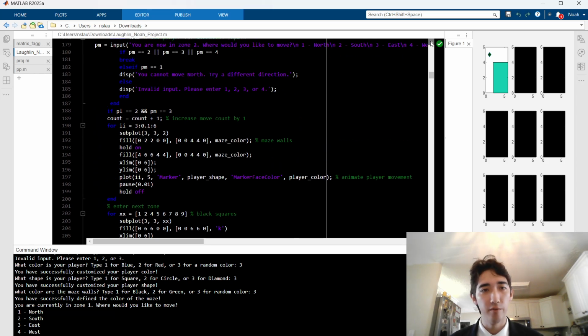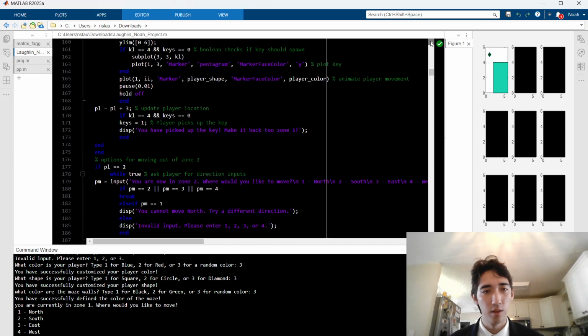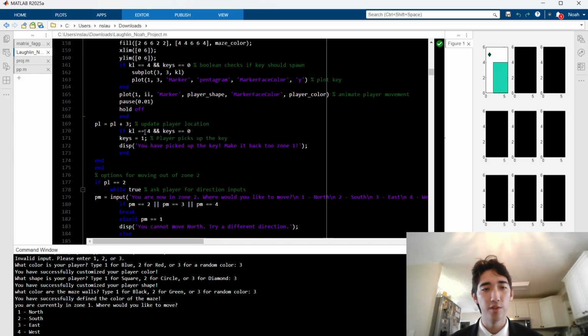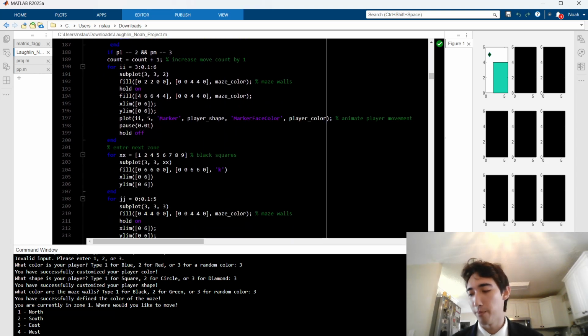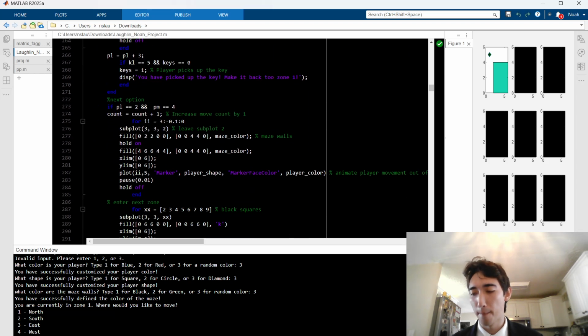So the key retrieval, if the key location is 4 and the keys equals 0, let's say you moved into zone 4 and the key was there, you'll pick up the key, keys equals 1 now. So now one of the winning conditions is met, and it tells you have to make it back to zone 1. So once you make it back to zone 1, you'll win.